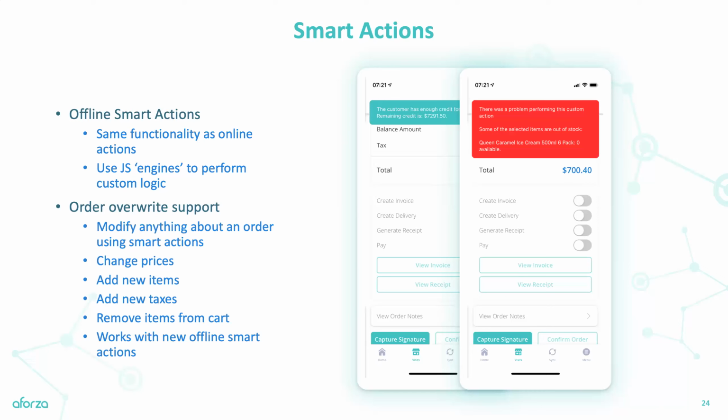So this is really, really powerful. If there's something the Aforza pricing engine doesn't quite do the way you want it to do, you can now add your own enhancements onto the end of it to update that pricing at the end of the order and get it accurately priced for your business cases. So this is great, and obviously this is all 100% offline, which is really fantastic.